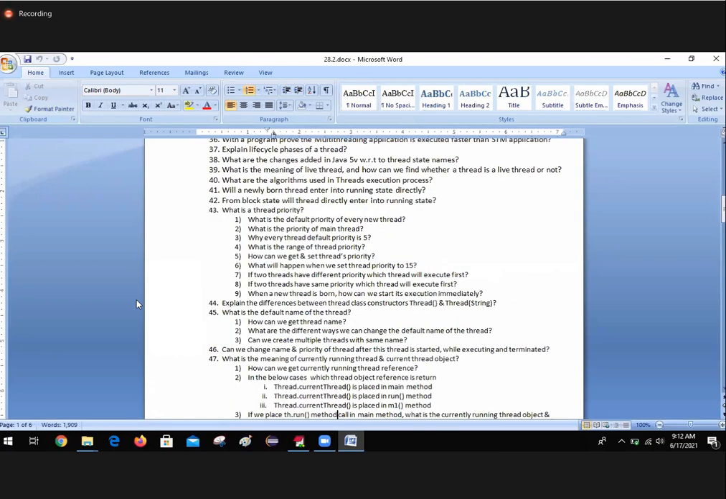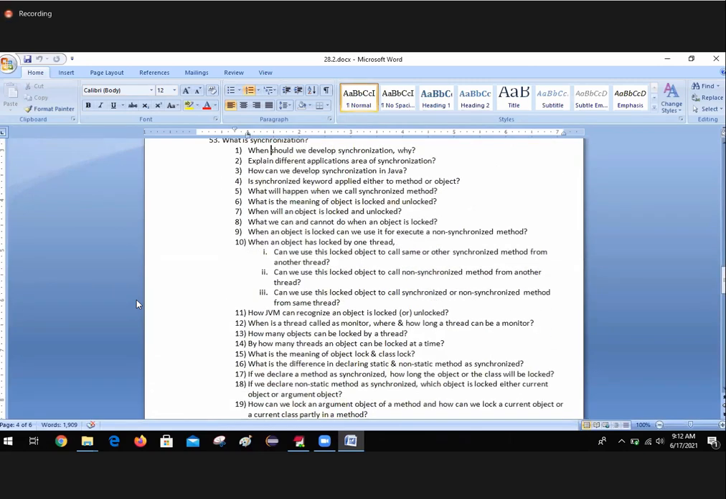Okay, on synchronization, these are the questions you need to answer. Try to answer. When should we develop synchronization? If multiple threads are accessing same object, we must develop synchronization. In simple words, when we want to execute a method sequentially by multiple threads, then we should develop synchronization.